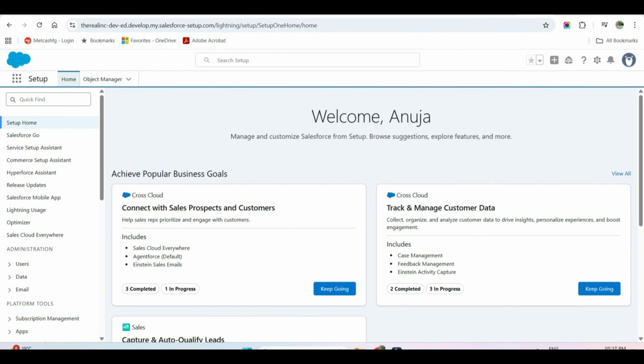In today's video, we are going to talk about a very powerful Service Cloud feature, escalation rules. So if your cases are getting stuck, customers are waiting too long, or managers want automatic alerts, then escalation rules are your solution. So let's understand what they are, why we use them, and how to configure them like a real Salesforce consultant.